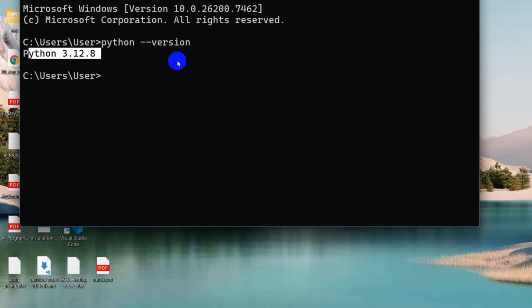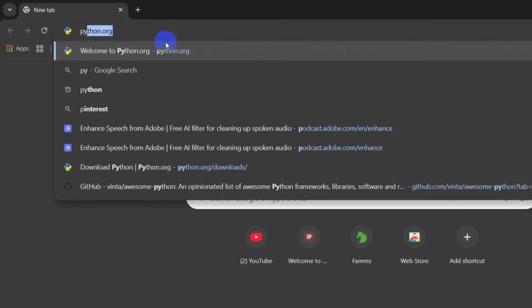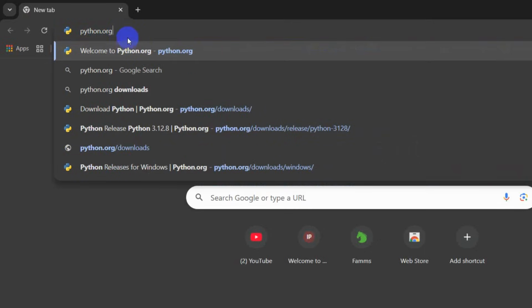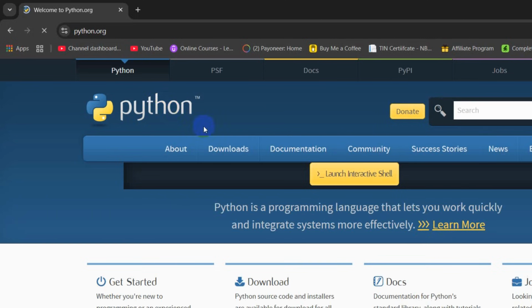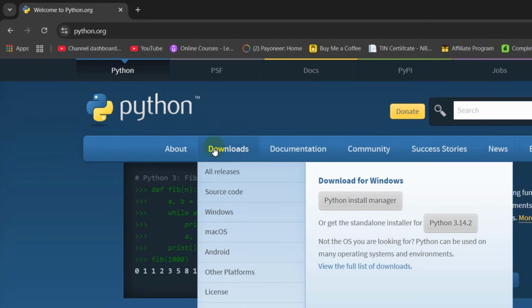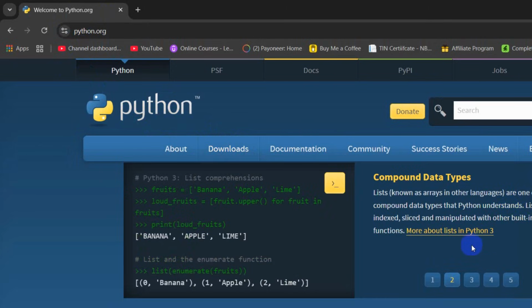If you are seeing the Python version, it means Python is installed. If you do not see the Python version, then go to your browser and search for python.org. You need to go to this link, and here you can see the download section. Once you hover on download, on the right side you will see this Python version. Click here and it will download an exe file, and you just need to install that file, and Python will be installed on your system.